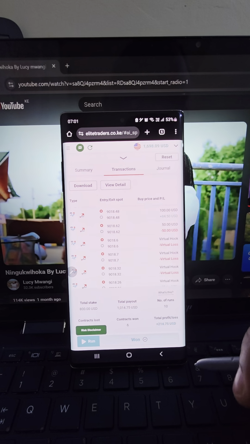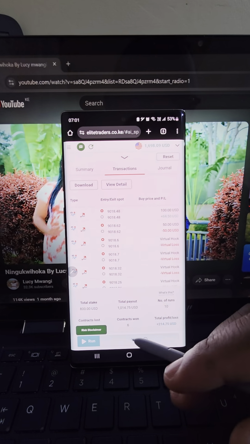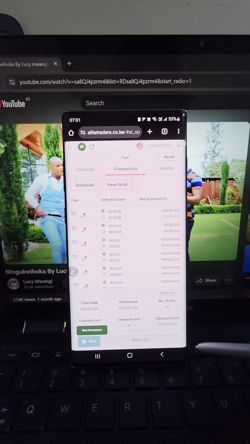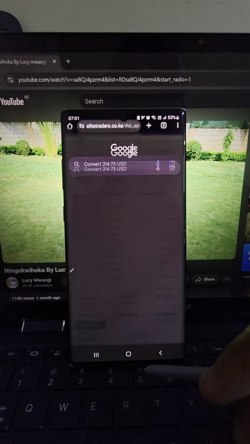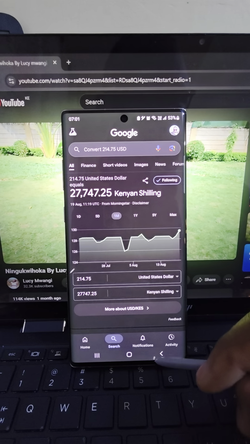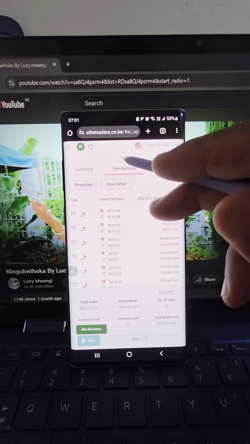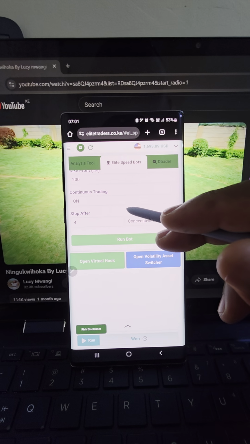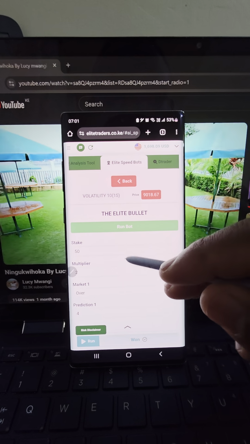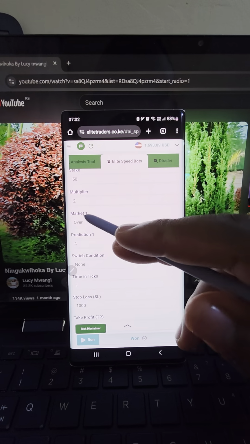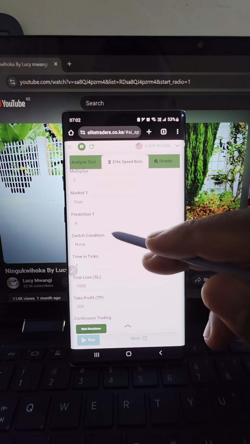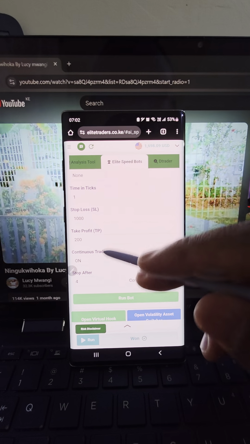The power of automation. We have taken 10 trades, 6 wins, just 4 losses, and we have managed to make 214 USD, 27,000. What else do you need in life? Yeah. And you really don't need to do any analysis. Like, just do the setup. Risk management is very much important. Yeah. Just check how we did the setup. What else do you need in life?